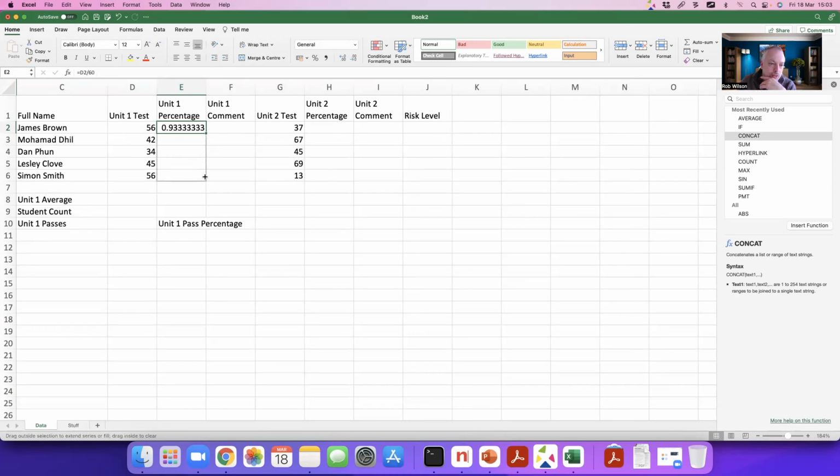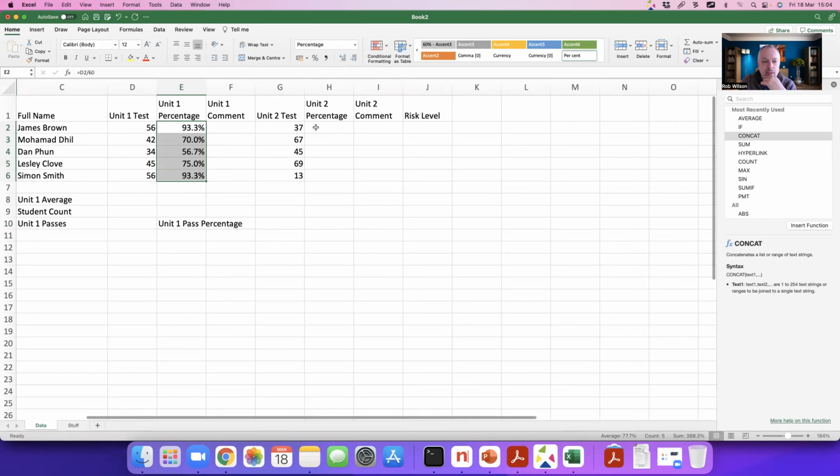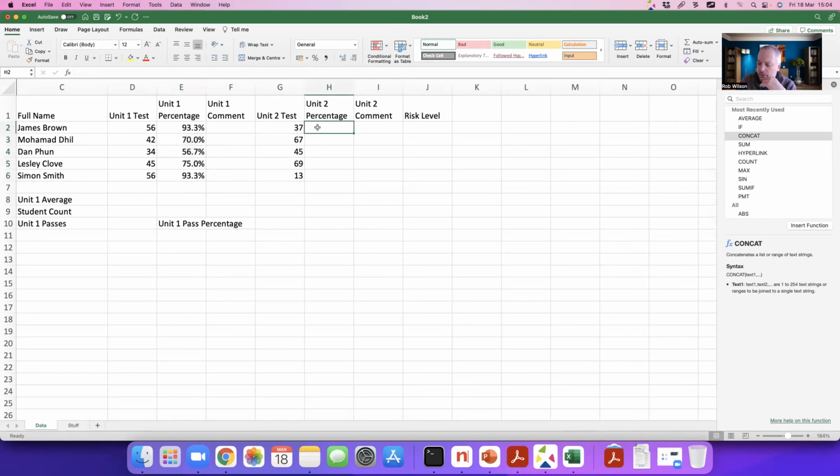So again, I'm just going to drag that down. And those are all the percentages as a decimal number. So I now click on this button here, the percentage button. It will change to be a nice looking percentage. If you want more decimal places, there's some buttons here where you can add another decimal place. So let's just do that again for this one. I'm going to start with an equals. Maybe this one is out of 70. So I'm just going to divide by 70.